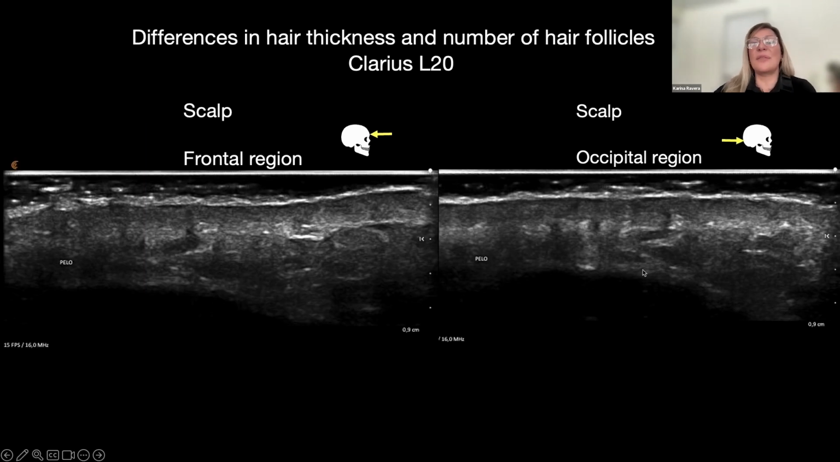And we have differences in hair thickness and number of hair follicles in different regions of the scalp. In the frontal region, we will see thinner hair follicles, and they will be fewer in number, for example, if we compare to the occipital region.